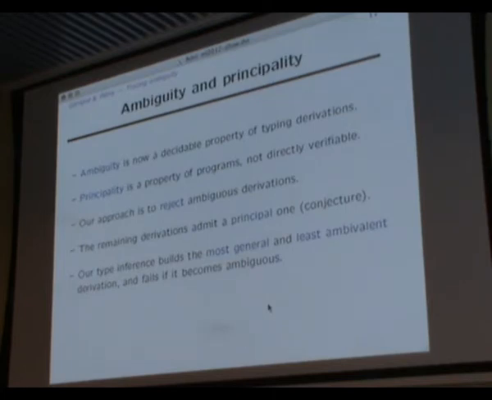So of course, what you're interested in is the connection between ambiguity and principality. Somehow in the first slide, I defined ambiguity as the opposite of principality. This might be the way you were seeing it, but actually the new notion of ambiguity doesn't work at the same level, because here we're defining ambiguity as a decidable property of our typing derivations. That is, the derivation contains an ambiguous type or not.